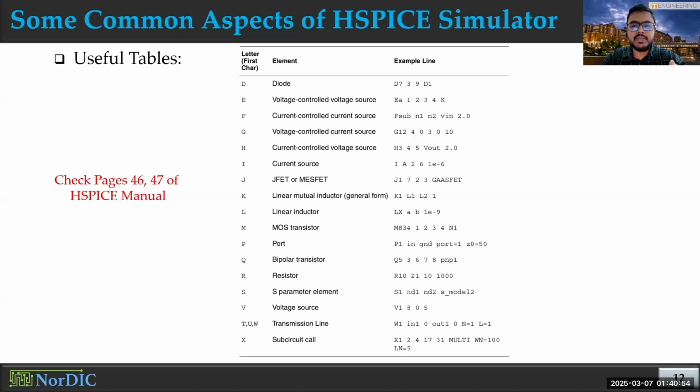Similarly, you have all the dependent voltage and current sources, which must start with E, F, G, or H based on what you want to use. For current and voltage sources, the name of the component must start with I and V respectively. For a resistor, the name must start with R. For a capacitor, it is C, and for an inductor, the name must start with L.